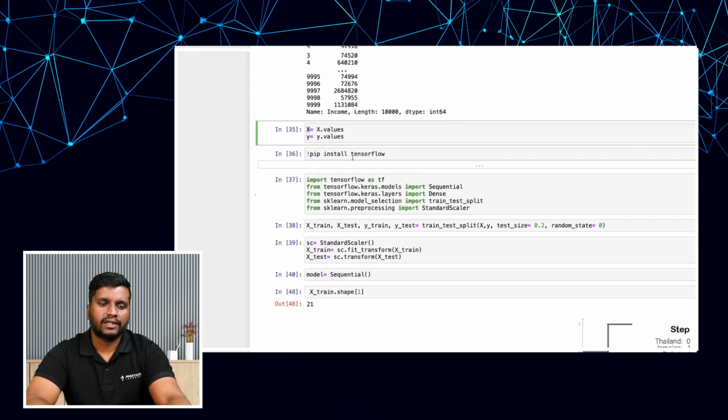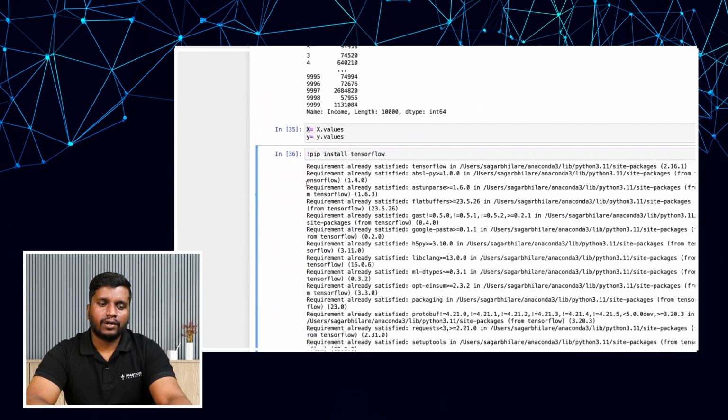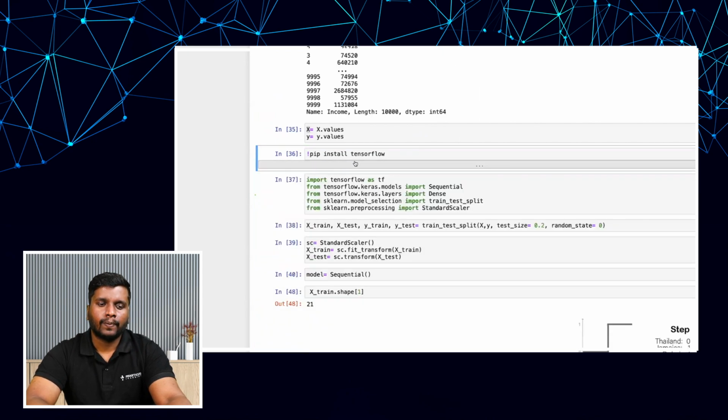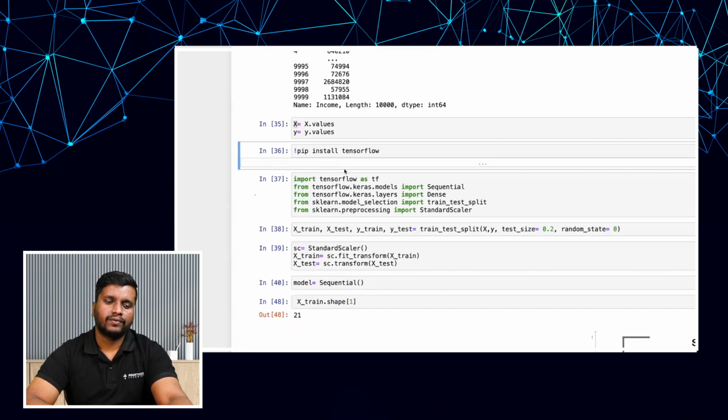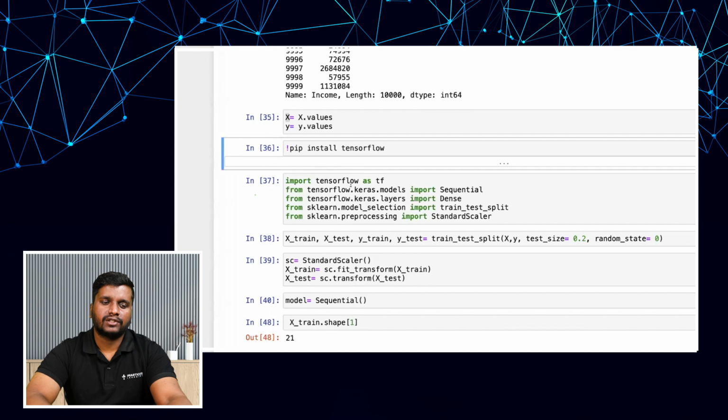Then we will install TensorFlow. If you already have TensorFlow, no need to install. Otherwise, you have to use this command: pip install tensorflow. It will install the latest version of TensorFlow. Then we will import TensorFlow, which is just now installed. We will import TensorFlow as tf. We will then import Keras's Sequential model.